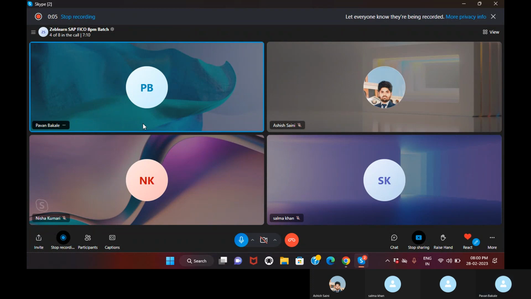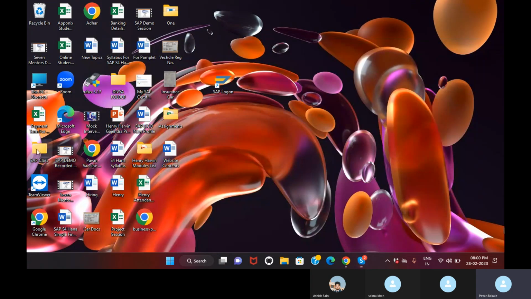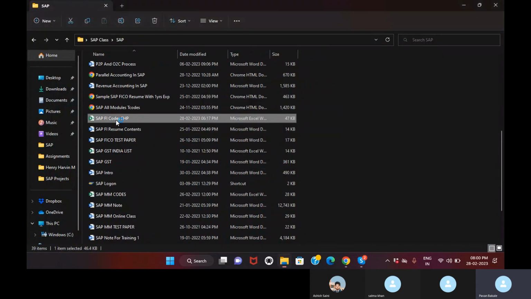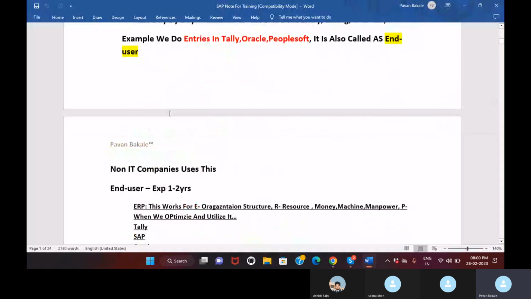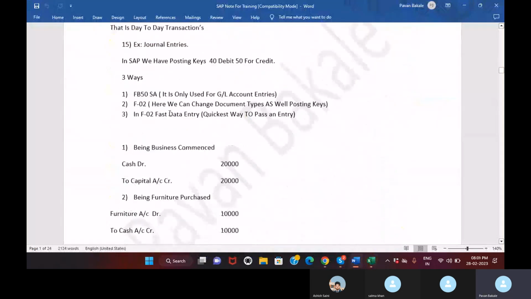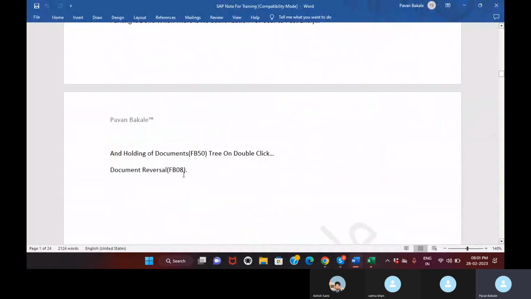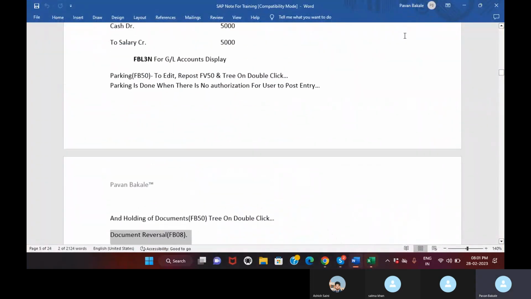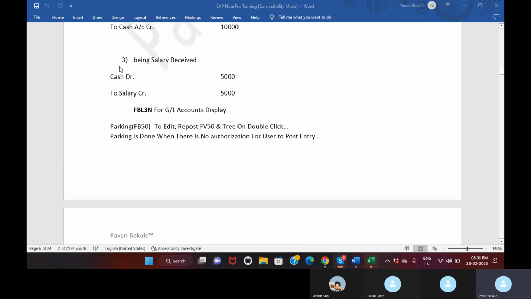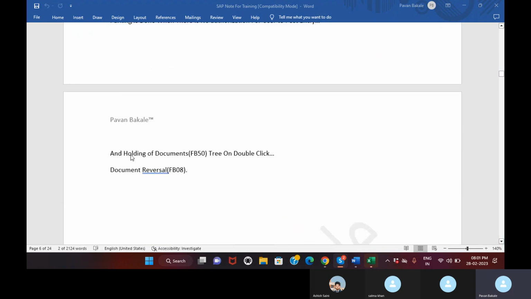Okay, so see the last configuration, what I told you, we are done with this thing. We are done with the last configuration, that is called customer and vendor invoice entries posting. I told you how to post the entry, how to park the entry, how to hold the entry, as well as how to reverse the entry.